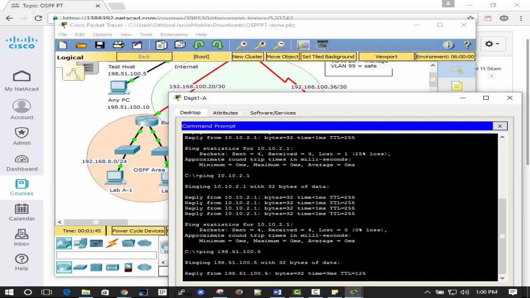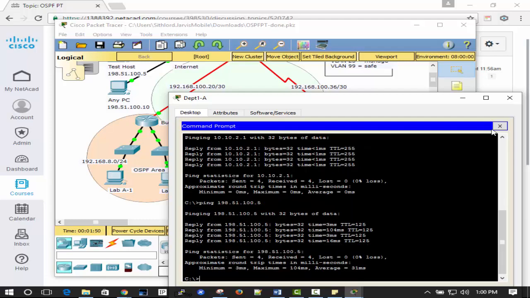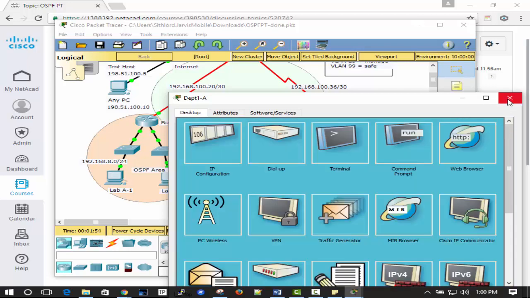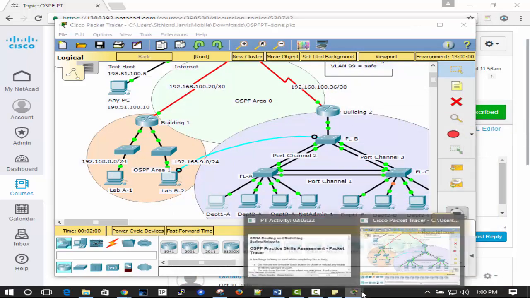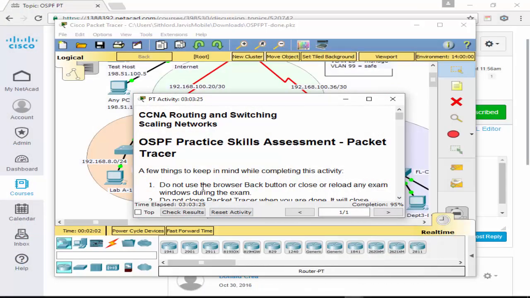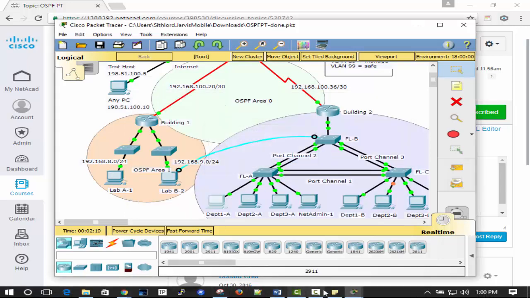Let's see if we can get to the further place now. Okay, so Packet Tracer bug again. The switches had to learn the MAC addresses before we can get all the way there. But that worked. So we're gonna check the activity now. So if you guys are having weird errors, make sure you save everything and check it again. Check results is locked.